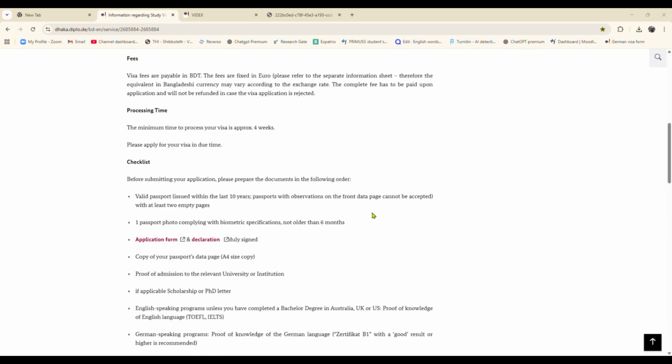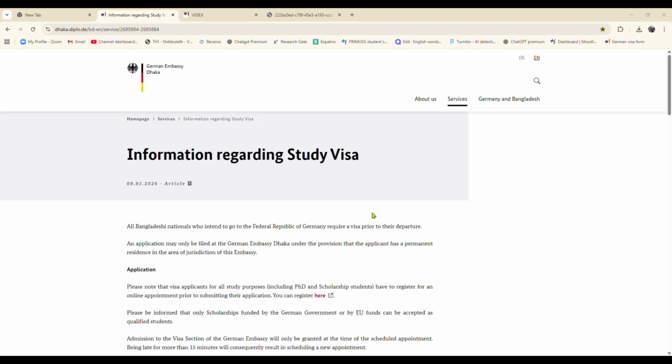So today I am going to show you where you will find these documents, how you will fill them out, and how you will submit them.